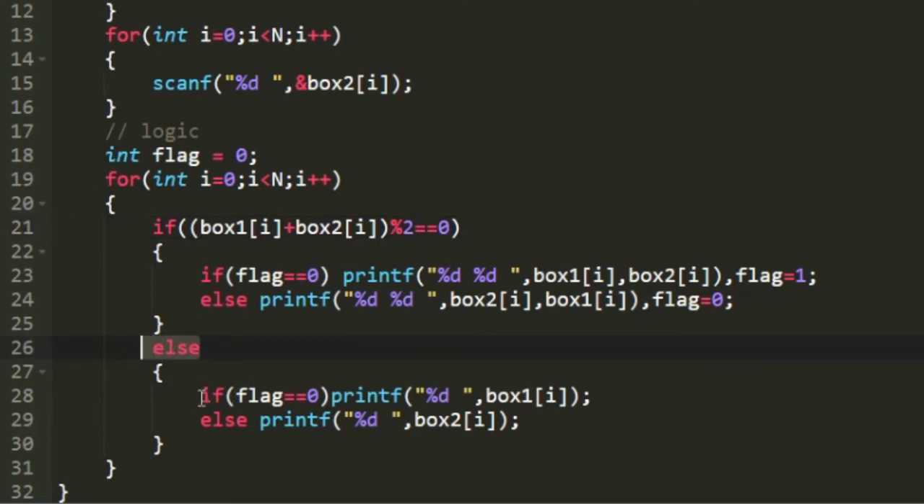So here we are checking whether the value of flag is equal to 0, we are just going to print the value present in box 1. And if the value of flag is equal to 1, we will just print the values present in box 2. Because in this case, when the number of papers in one is odd and the other is the opposite, then the boy would be able to take papers only from that current box. So if the value of flag is equal to 0, he is still moving in the top row, so we are printing the papers present only in box 1. And if the value of flag is equal to 1, it means that the boy has moved down, so we will be printing the papers present only in box 2. So this is the logic.